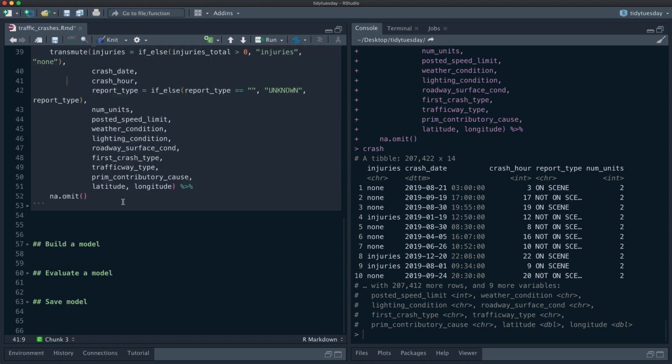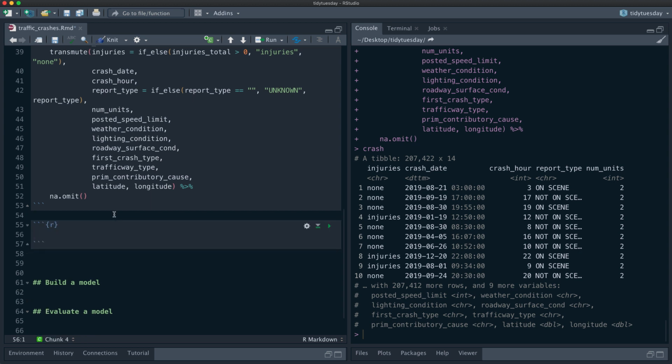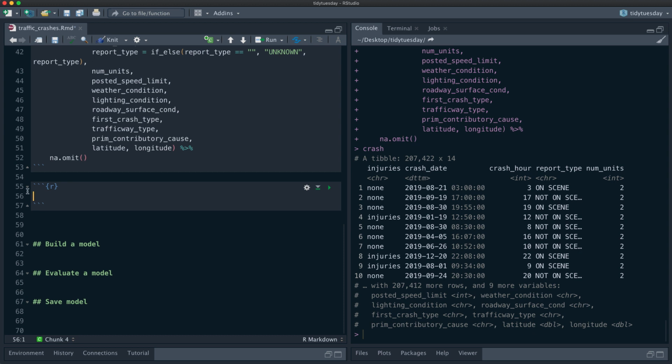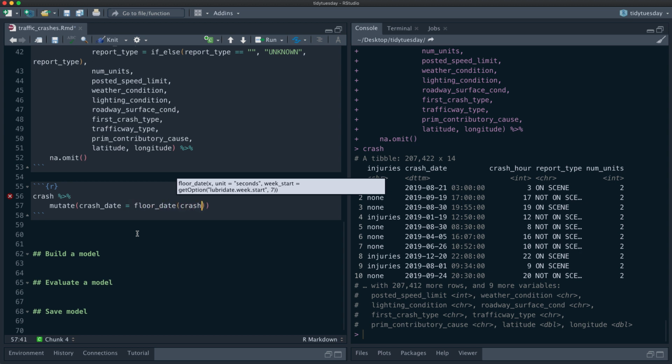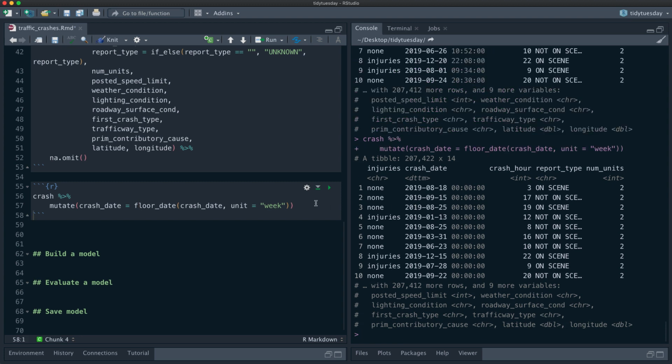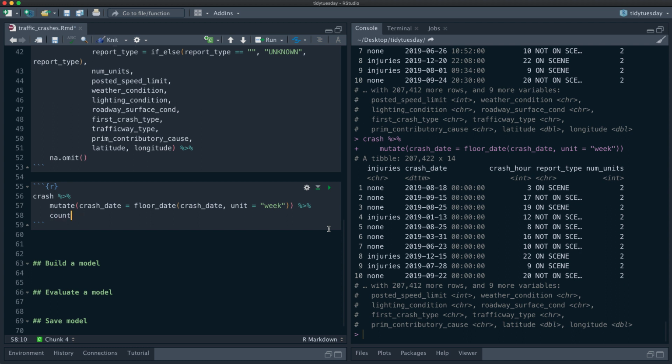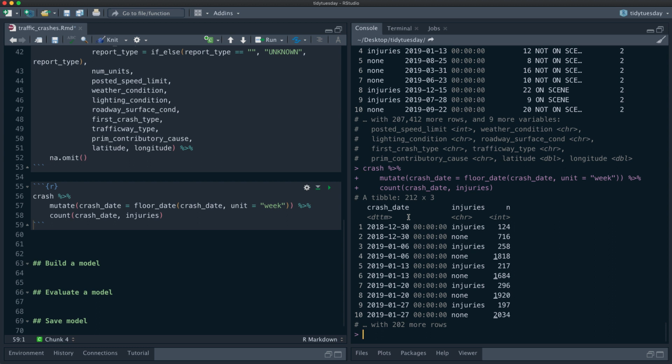Let's keep this. Okay, so now let's do a little bit of exploratory data analysis here. First, I am interested in how this is changing over time. So let's take that date and use this floor date function. What we're doing here is rounding down to the nearest week, and then we're going to count crash date and injuries like this. So we're saying in every week, how many injuries versus not injuries are there.